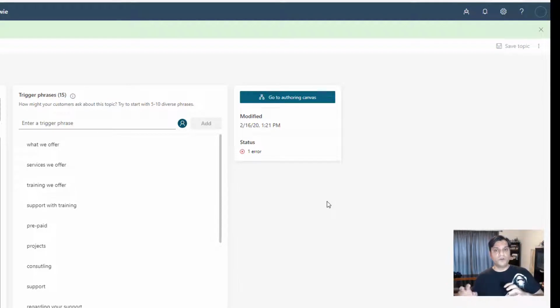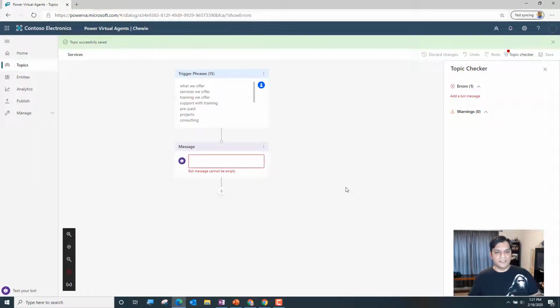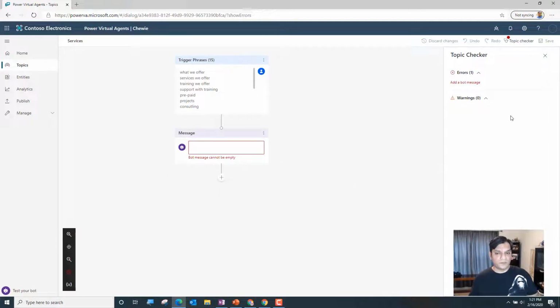Now I'm going to go to the authoring canvas. All right, it's also giving me an error. Let's see what this error is. Okay, in the error, it already went ahead and put in the first section of the bot. So we'll come back to that in a minute, but I want to at least walk you through the same process.